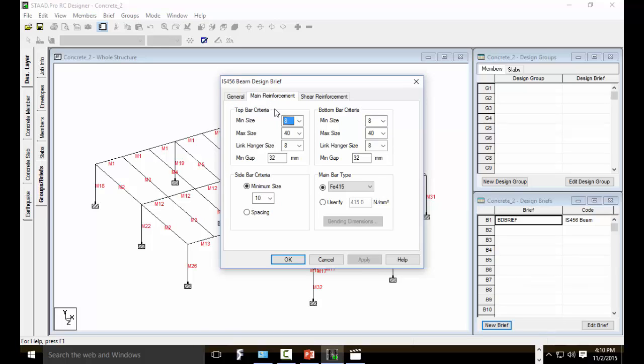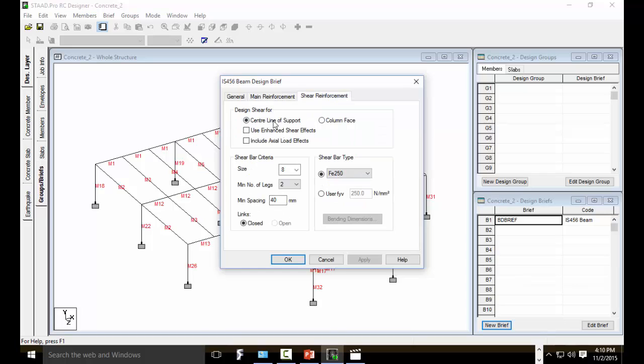And then I'll go to the main reinforcement, and the minimum bar size and maximum bar size that I can pick here, and link hanger size and minimum gap. Like that, the bottom bar criteria that you can select here, like the minimum size, maximum size and link hanger size and gap, and sidebar criteria that you can specify, and the grade of the main bars, and then the shear reinforcement and its typical center line of support and column face. Those two options you can select.